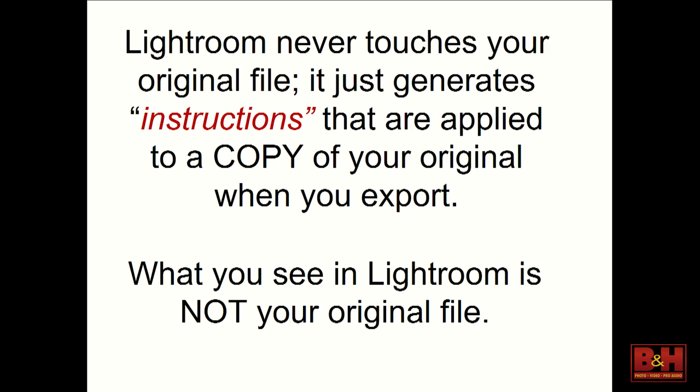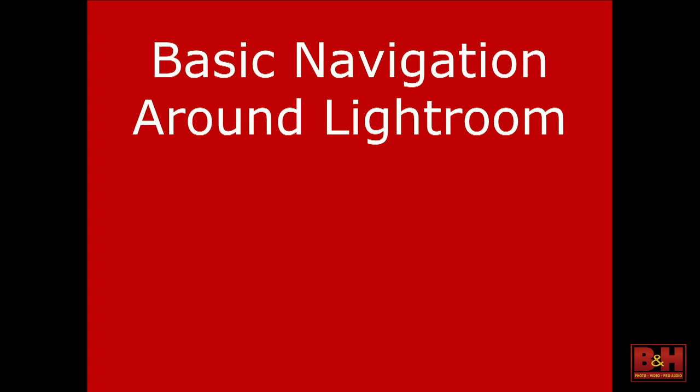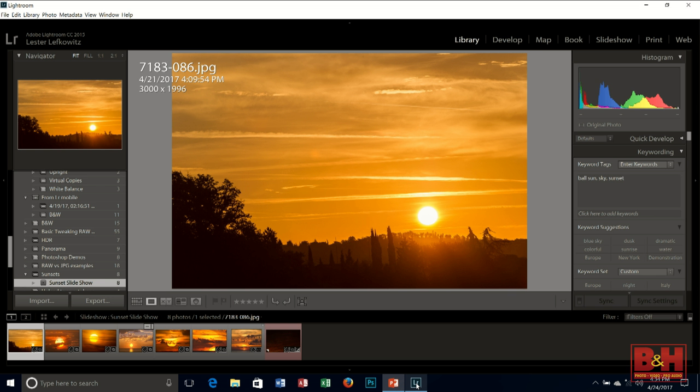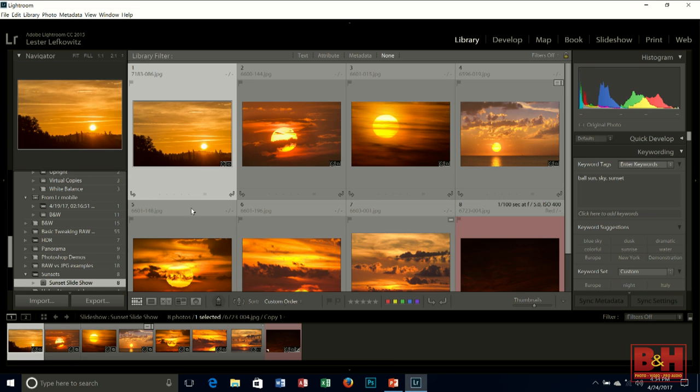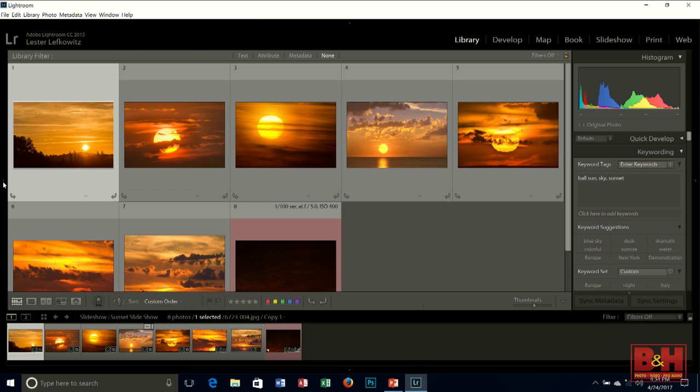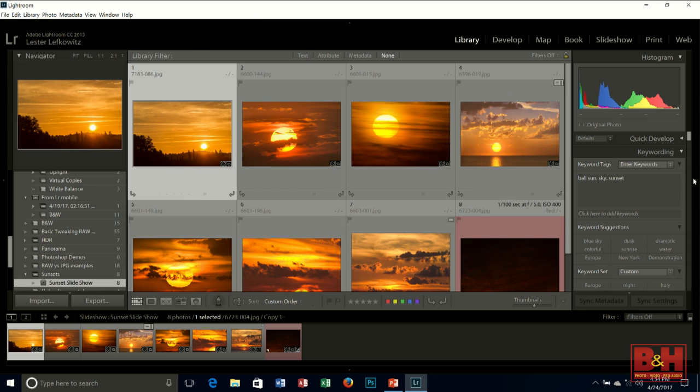So let me show you now some basic navigation around Lightroom, just to show you what it looks like. All right, so I'm going to minimize this now, and we're going to go back into Lightroom and just show you what it looks like, just some basic navigation around Lightroom. Lightroom has a lot of little triangles all over the place. It's kind of fussy when you want to see things. So on every side, there's a little triangle in the corner over here. So you can make the screens bigger and smaller from all files if you want. So that's where these little triangles are.